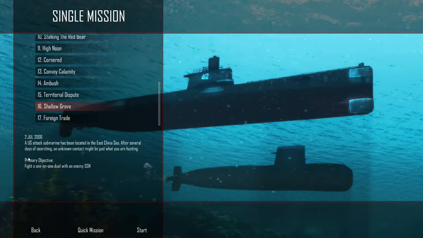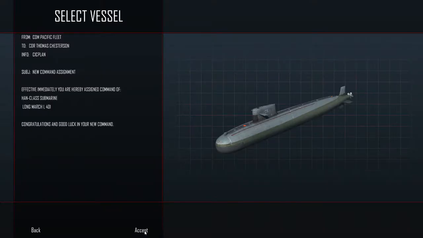2 July 2000. A U.S. attack submarine has been located in the East China Sea after several days of searching. An unknown contact might be just what you are hunting. Fight a one-on-one duel with an enemy SSN. Alright, here we go. Thomas Chesterton. That's kind of a weird name for a Chinese captain.